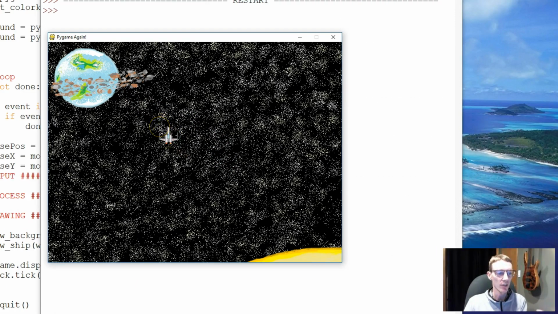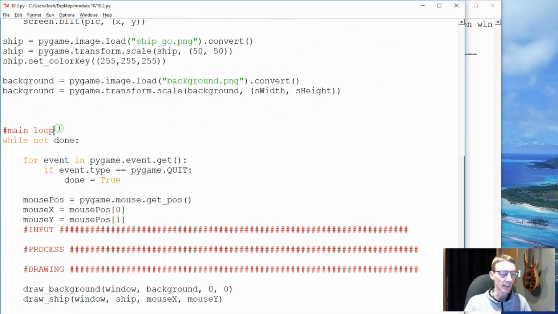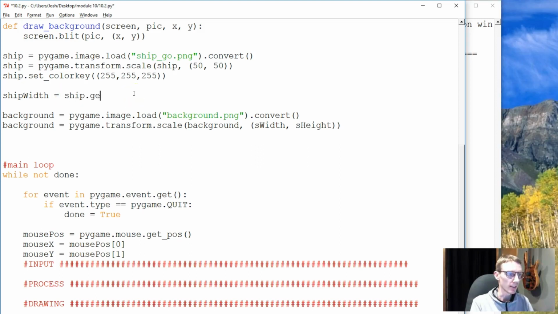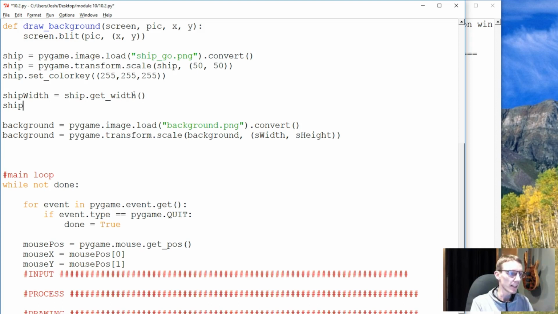So what we need to do is we need to shift this ship over half of its width and half of its height. Now in this case, we know the width and the height of the ship, right? The width and the height are both 50 pixels. But what if we didn't know the height of the ship? What if we didn't know the size of that rectangle? Well, that's actually very easy to figure out. So we could just call it ship width equals ship.get_width, and ship height equals ship.get_height. So ship width and ship height are just the width and the height of the ship.